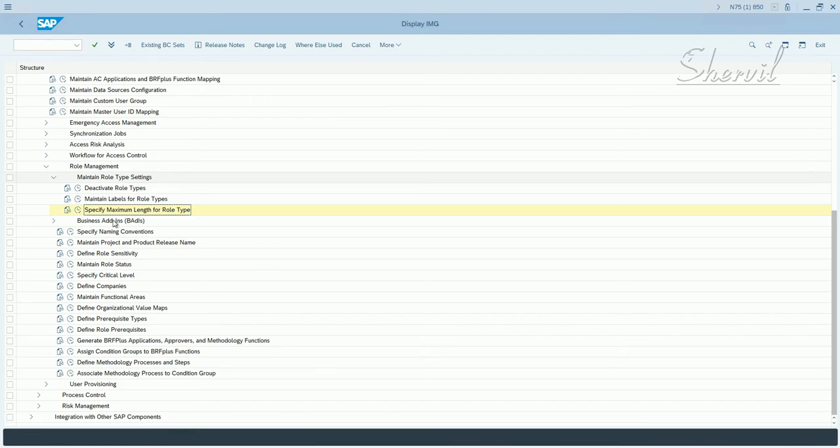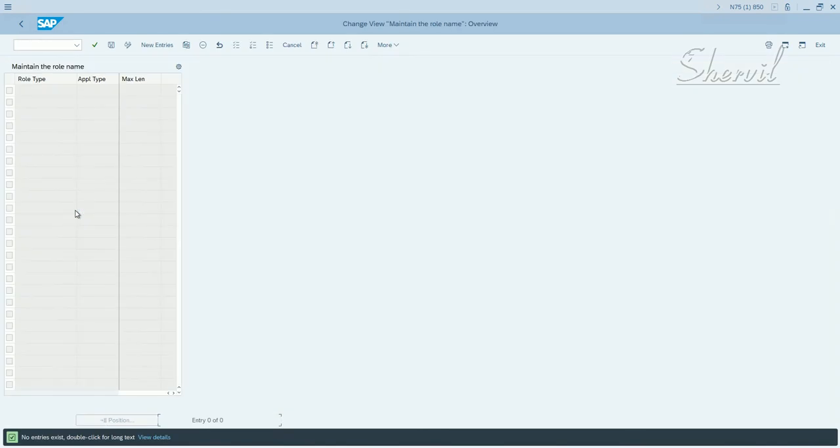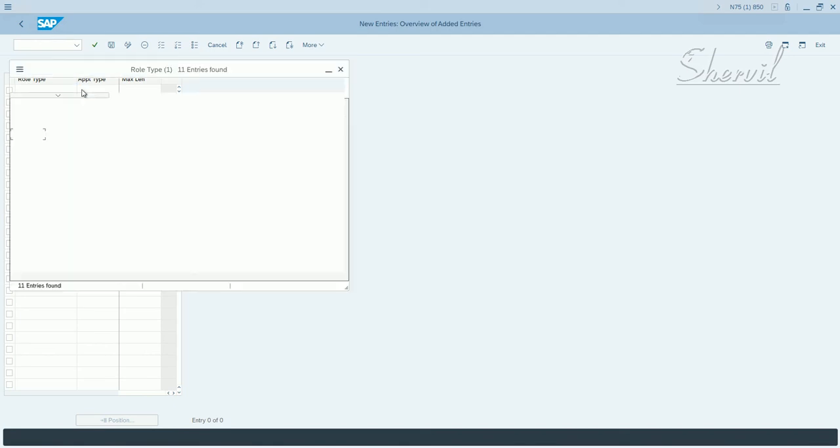Now, next what we need to do is specify the maximum length of the role types. Okay, so execute it and say new entries. And here you can specify the maximum length of a role based on the role type.